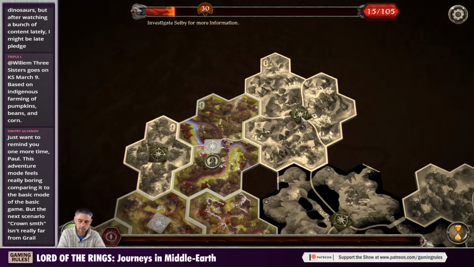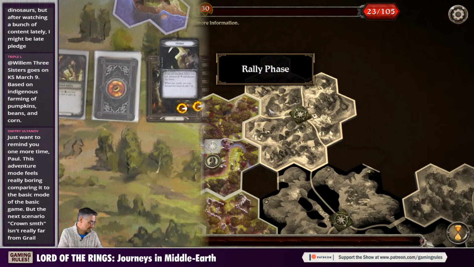Well, that's it. It's Gimli done. Gimli's moved. Gimli's done his action. Yeah, so we're done. End. Okay, so threat's going to go up. Yeah, so I'm skipping that. Threat's going to go up by 4, and then up by another 4. And then it's the rally phase.